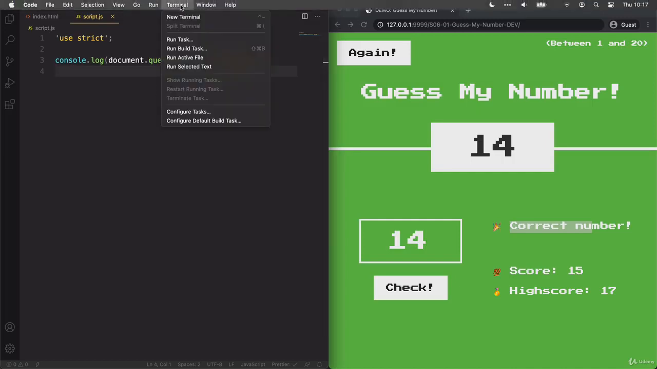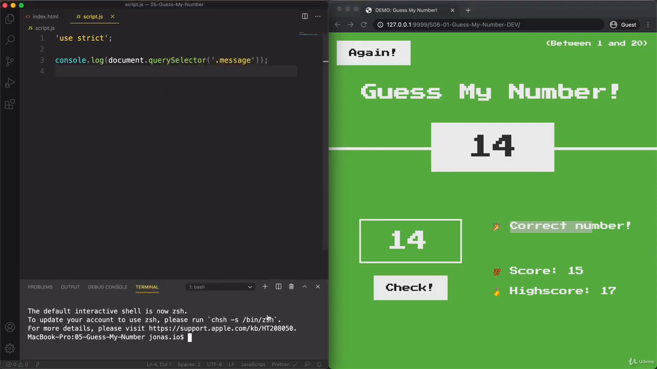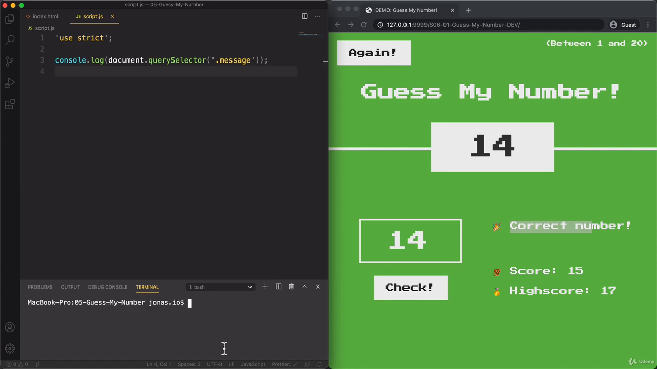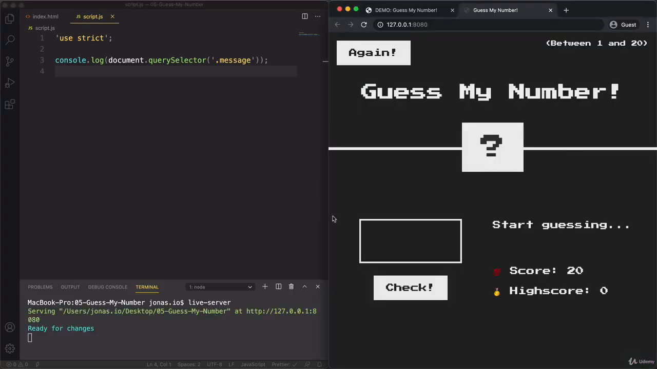So let's open up the terminal here by clicking New Terminal. Okay. Let's clear it using Command K. And again, we learned how to do all of this in the editor setup section. So if you skipped that, then please go back and watch that one first. Anyway, we see that we're already in the folder. So guess my number, that's exactly the folder. And now all we need to do is to type live server, hit enter, and then it will open up a new tab in our browser.